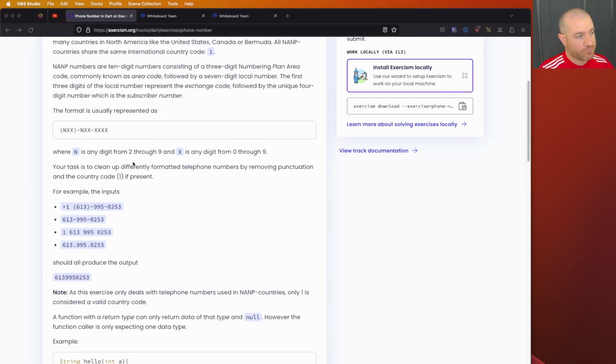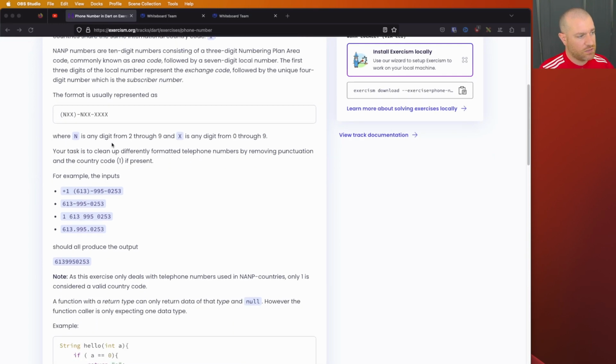All right. So let's see here. So N, this one, N, and this one, N, is any digit from 2 through 9. So no 0 and no 1. So anything between 2 and 9, these two N's. And X is from 0 to 9. So X is 0 to 9, N is 2 to 9, all right?